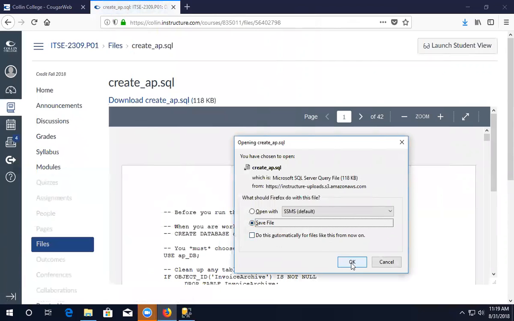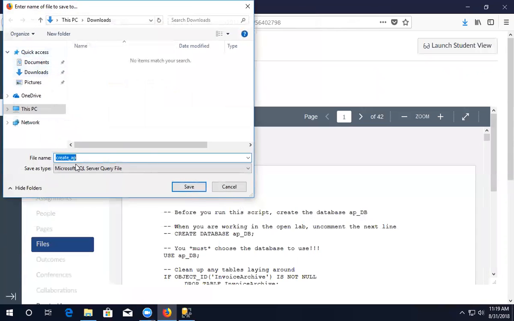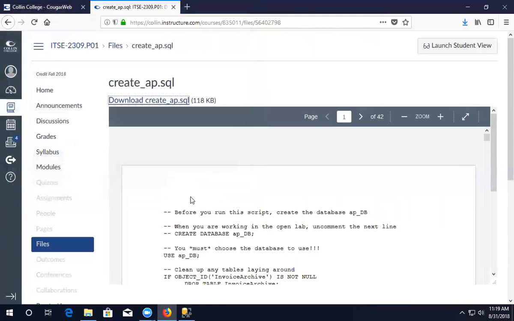The file is going to get saved to my downloads folder. Its name is createap.sql. I'm going to say save. I recommend that you copy that file to your flash drive. Okay, let's take a look at it. Now I've got it in my downloads folder.